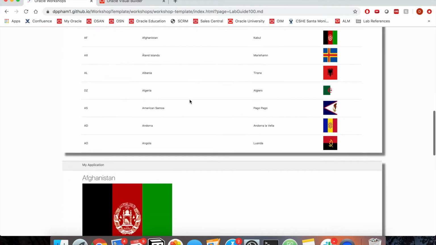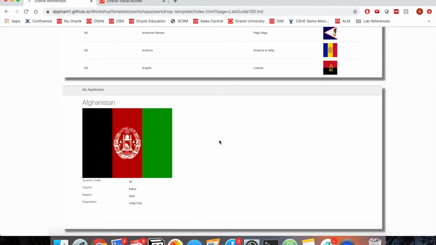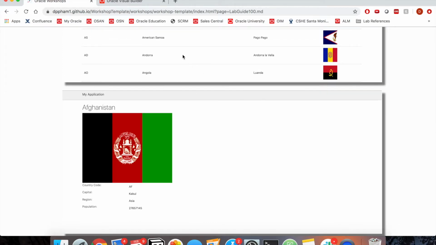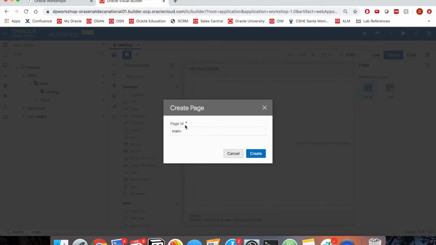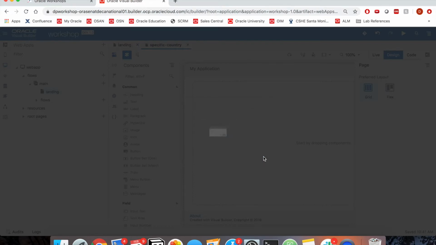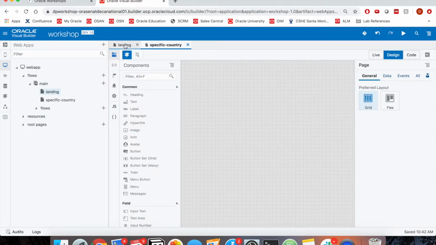Then what we'll need next is a second page for the specific country information for when they click on a certain row. So let's see. We'll do another page. We'll call this country specific, or specific country. Okay. So now we have two pages.